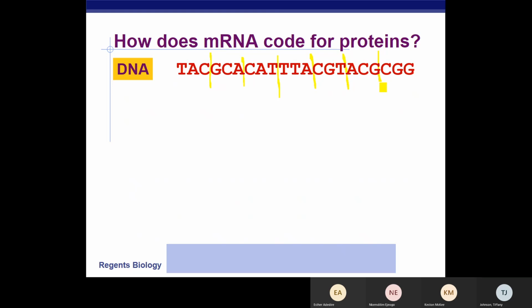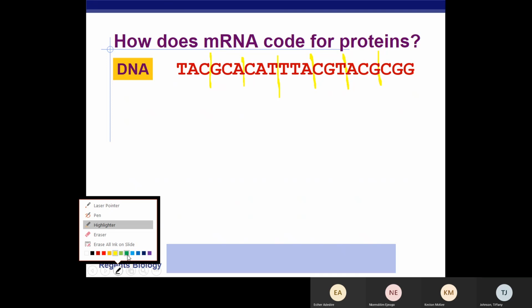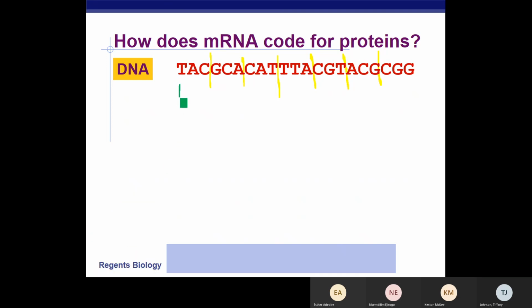Once you do that, I want you to go ahead and transcribe it. Okay, so if I've got TAC, what is the mRNA going to be? If it's TAC, mRNA is going to be what? A, U, G. And then if I have GCA, what's the mRNA going to be?